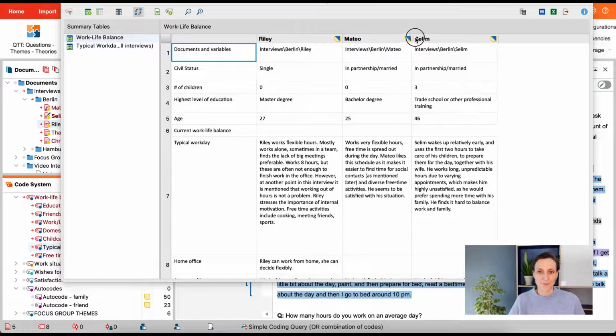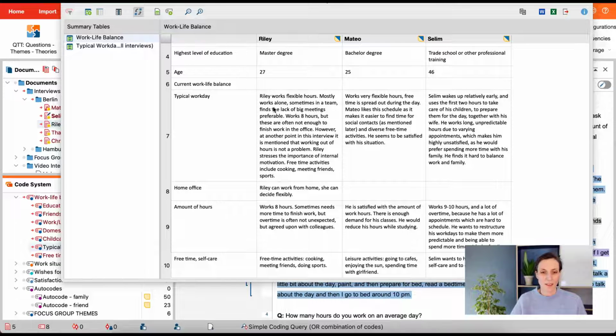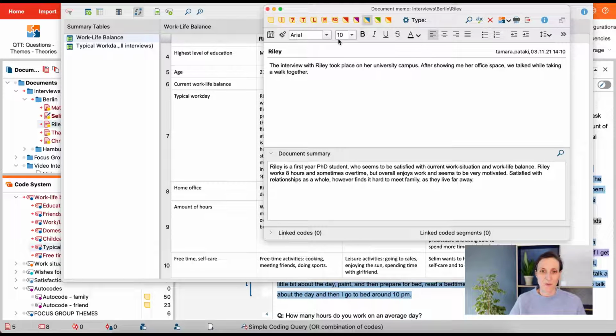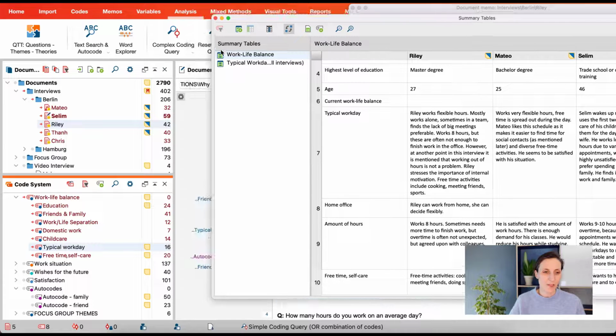So now I have my documents up here, and then I have all of the summaries for Riley down here across multiple topics. Again, I can use this icon to open up the document memo for Riley, and then add a document summary, which summarizes my summaries across multiple topics. And just like the code memo summary, this is also available in all of the document summaries.